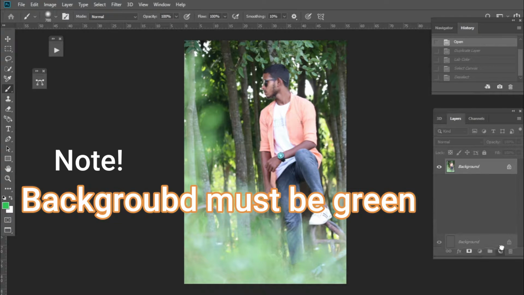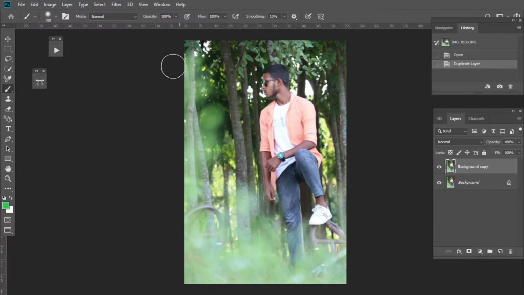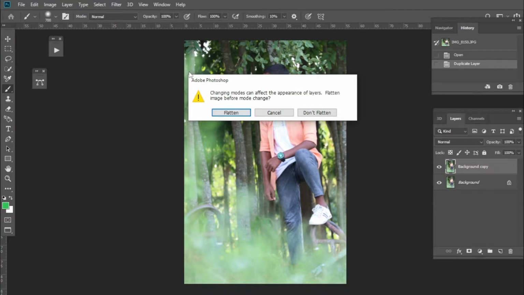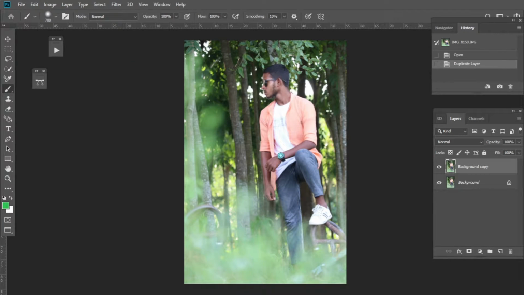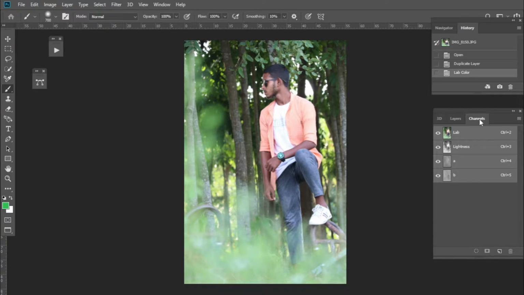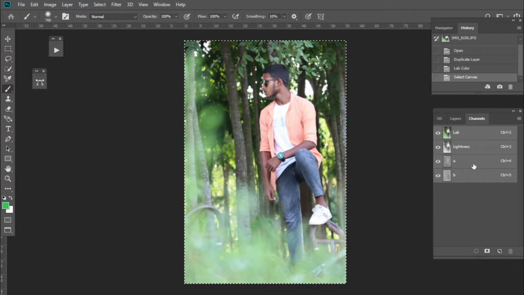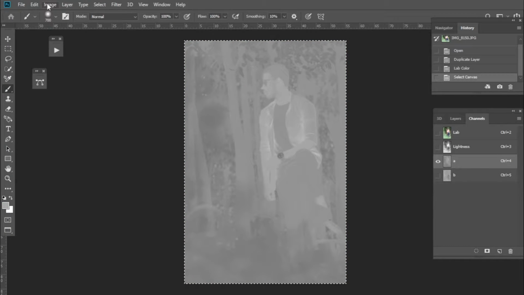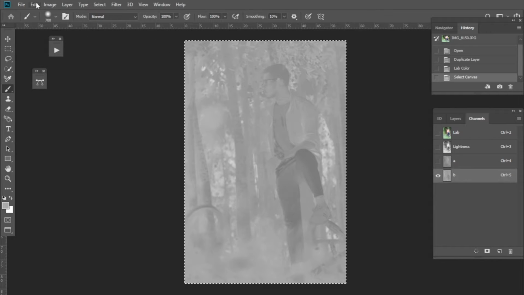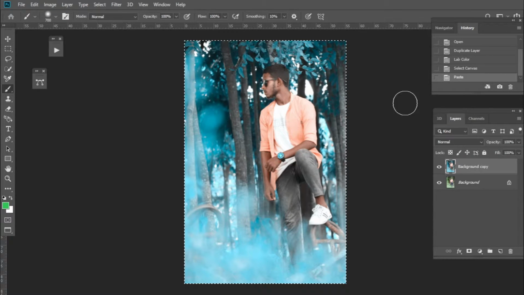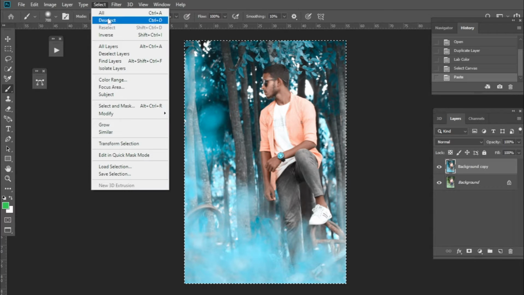Background must be green. Copy the background layer. Image, Mode, Lab Color, don't flatten. You can see the Channels option in the Window menu. A. Copy. B. Paste. Deselect.